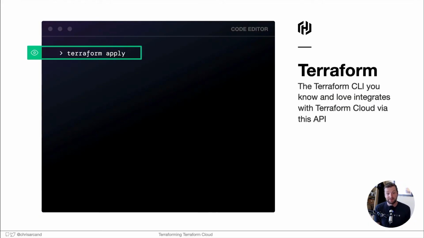Another thing that uses it, Terraform. The Terraform CLI, the tool that you know and love, integrates with Terraform Cloud via this API. When you're doing things like remote operations, starting a Terraform apply in your console that kicks off a run up in Terraform Cloud and streams it back to your terminal and all that business, that is all done via this Terraform Cloud API.